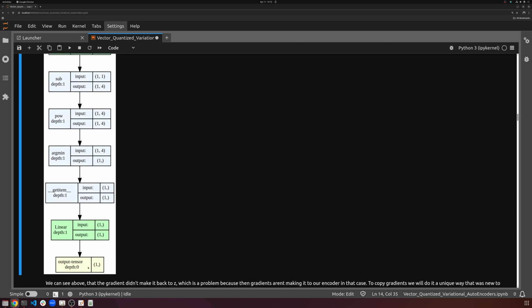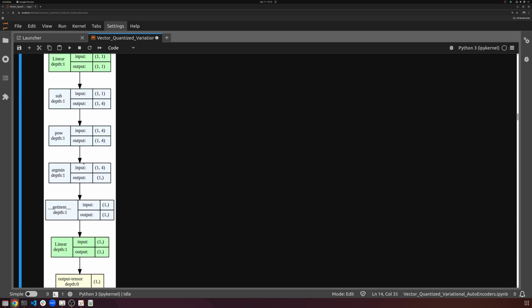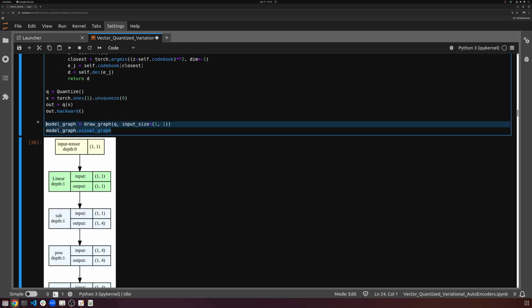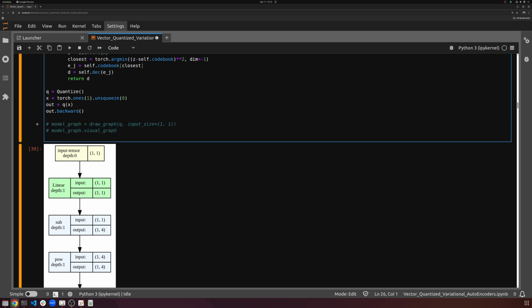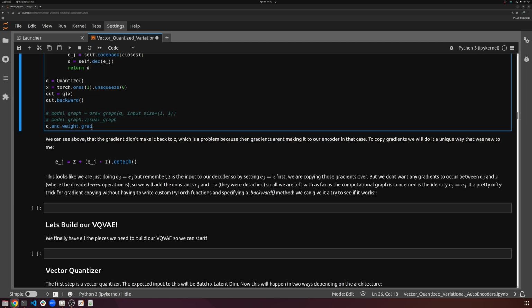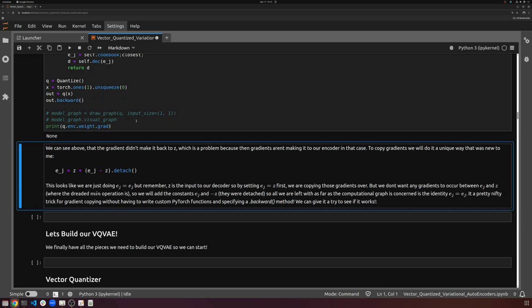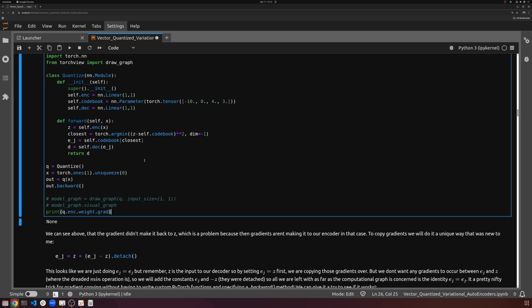Except notice that this backpropagation path goes through argmin, and there are no gradients. There's no way to compute a derivative on an argmin, and we can actually verify that, because if we take a look at the derivatives, if you look at the encoder.weight.grad, it's going to be None. It didn't actually even print anything out because there are no gradients. If we print it out, then it'll actually print None. It couldn't do it. And so we have a problem.